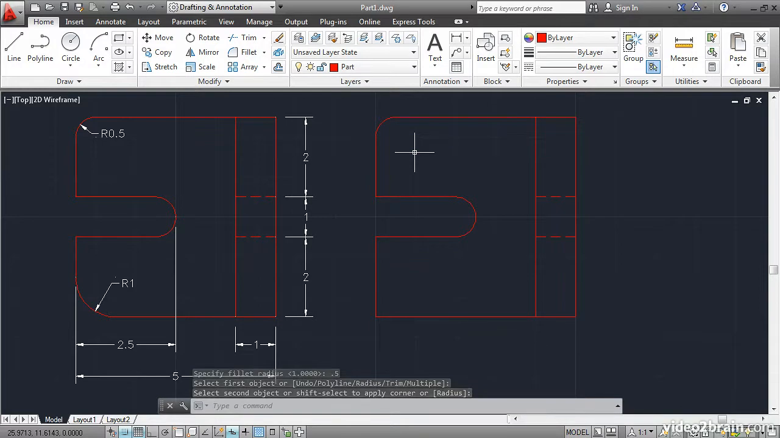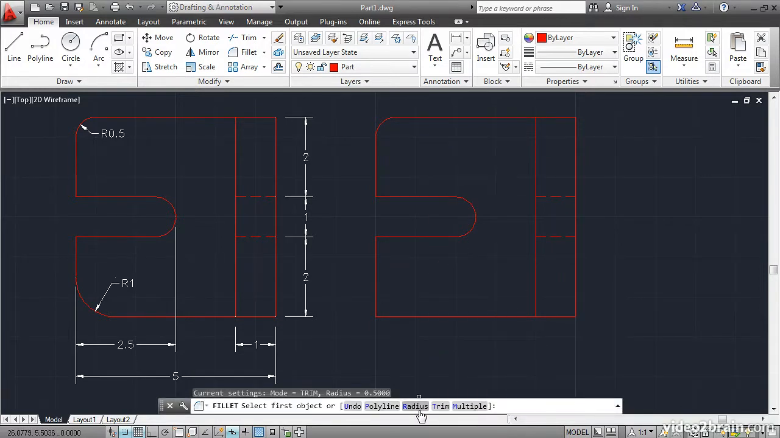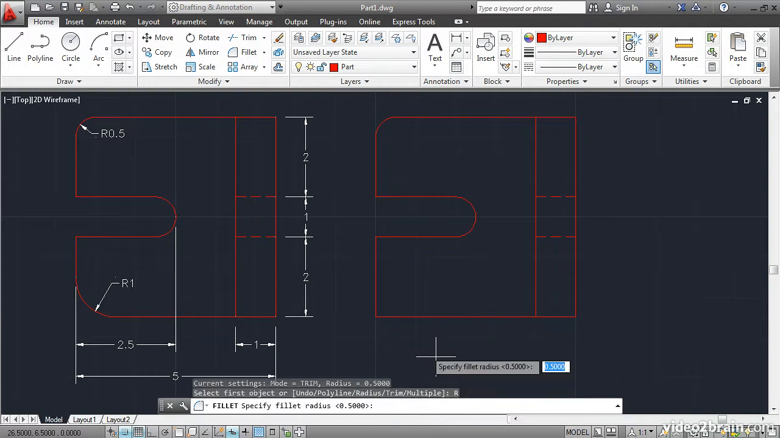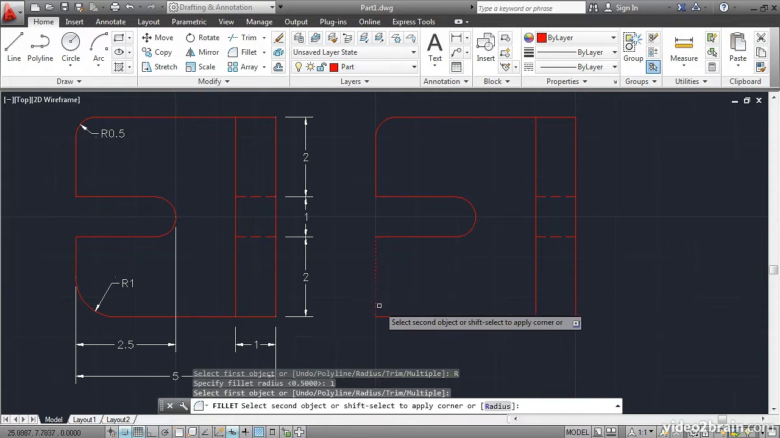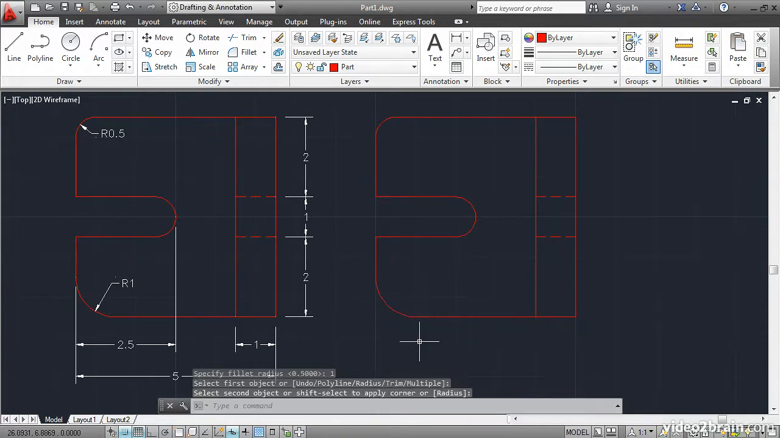Press the spacebar to repeat fillet, set a new radius value of 1, press Enter, click these 2 lines to fillet them together with a radius of 1. So we've successfully replicated the part using grid and snap.